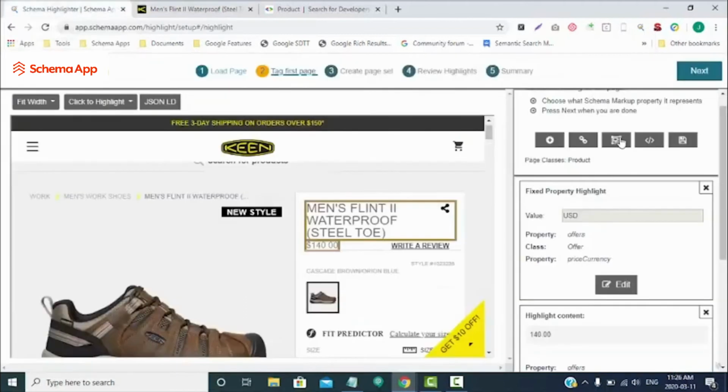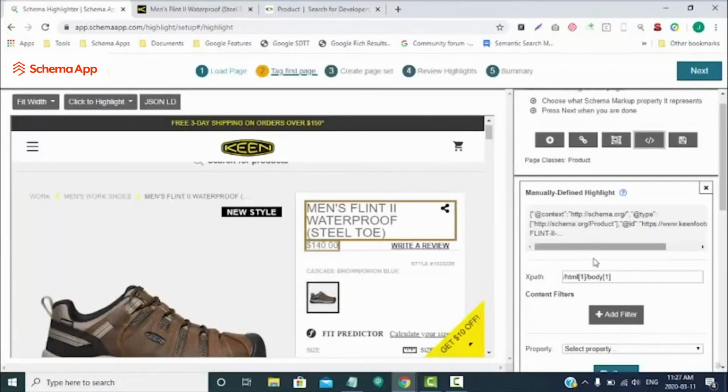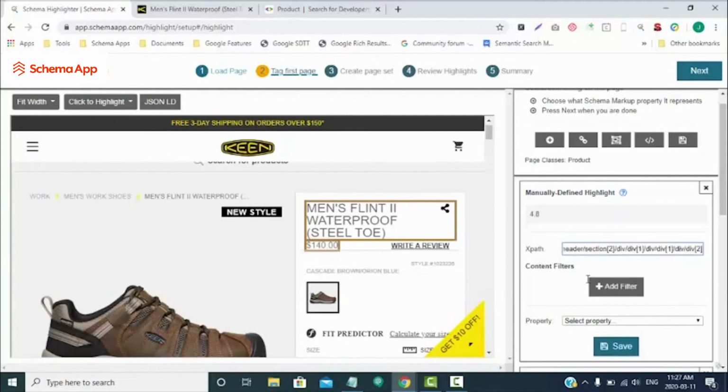Now I'll go back into the highlighter, select Add Manual Xpath. This is considered an advanced function, so it's just checking with me that I want to proceed. I'm going to select Add, and then I can paste it here where it says Xpath. Now I can see that this Xpath is functional because on this page it was able to pull out that numerical value for the aggregate rating.